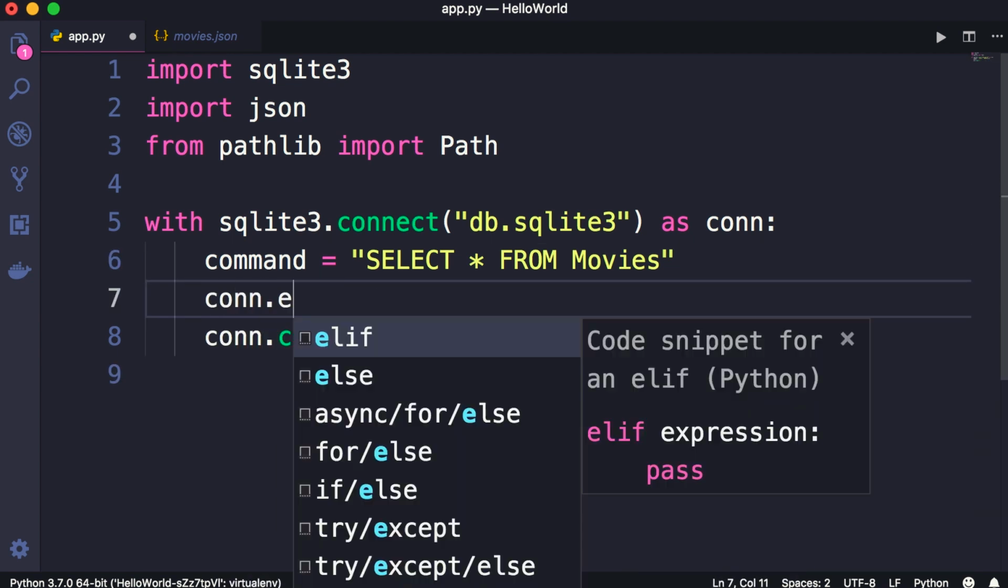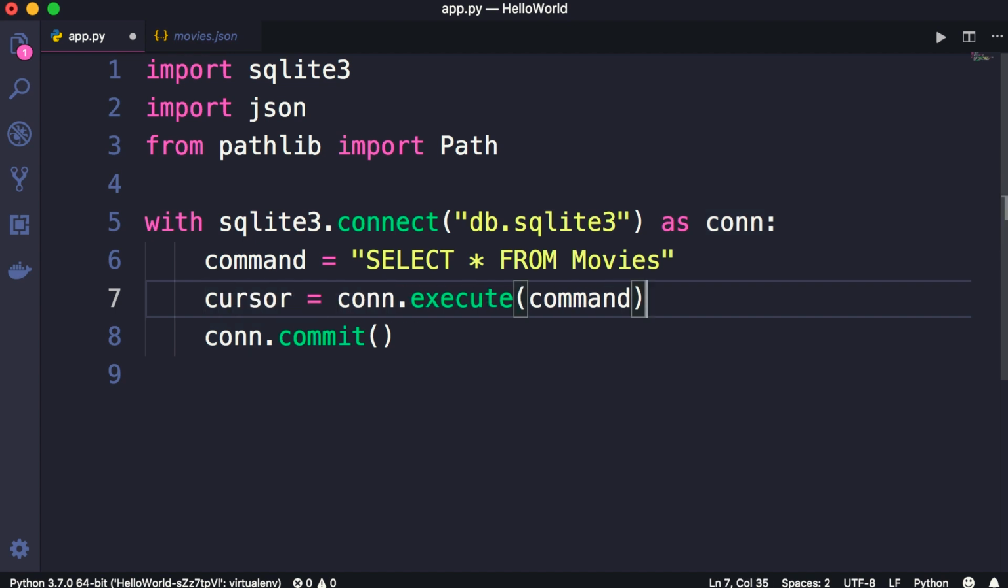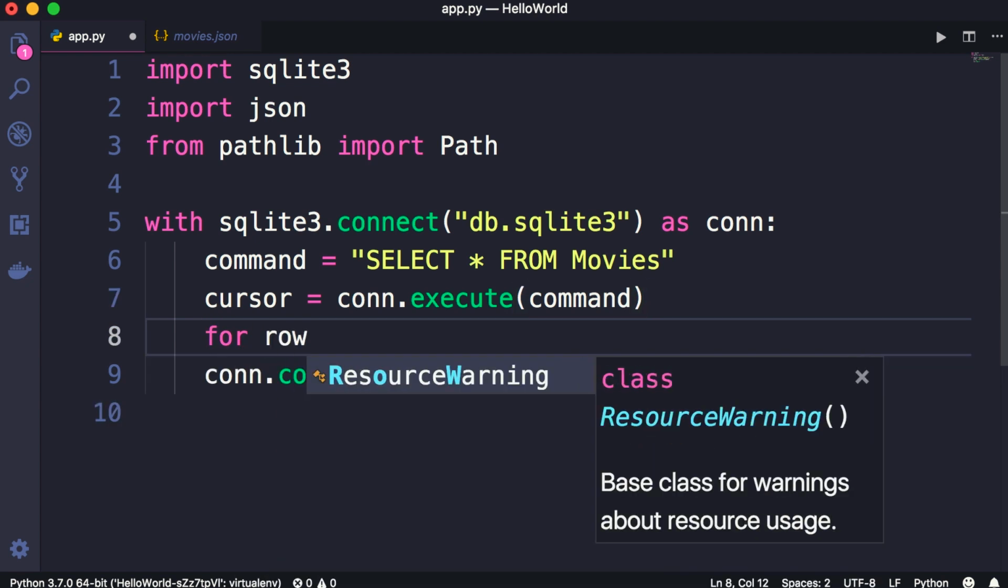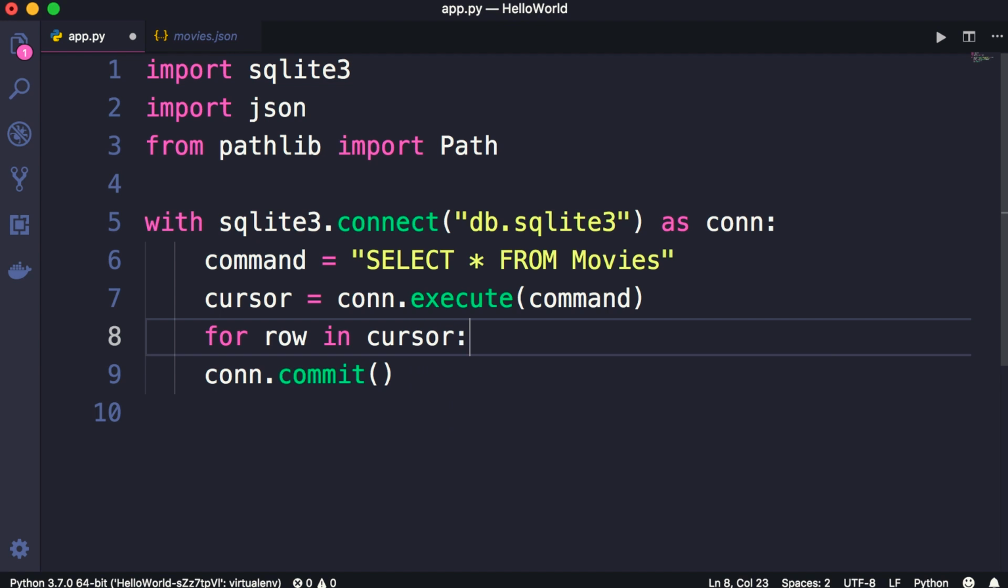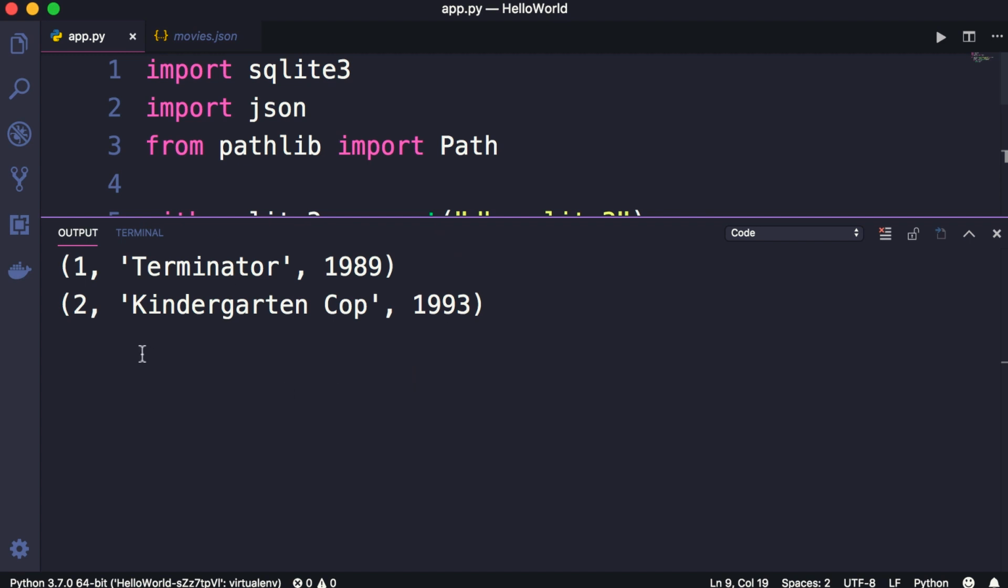So connection.execute, we pass the command, and this will return a cursor. So when we read data from a database, we'll get a cursor. Let's store that here. A cursor is an iterable object. So we can iterate over it and get one row at a time. For row in cursor, let's simply print row. And we don't need connection.commit because we only need this when writing data to a database. So delete, save the changes, run the program. You can see in each iteration, we get a tuple of the values for a row in our database.